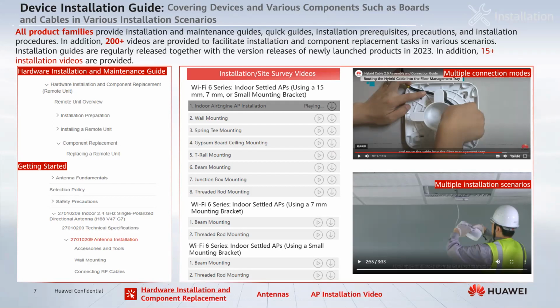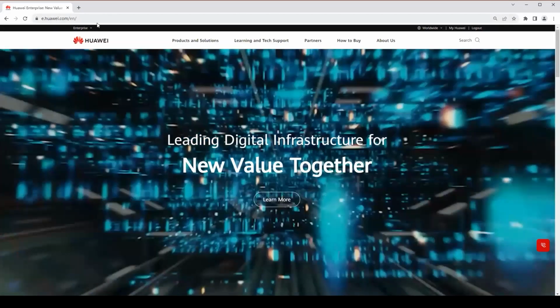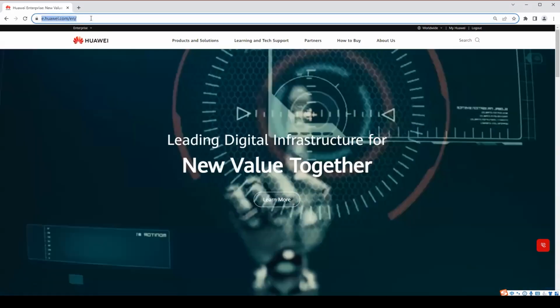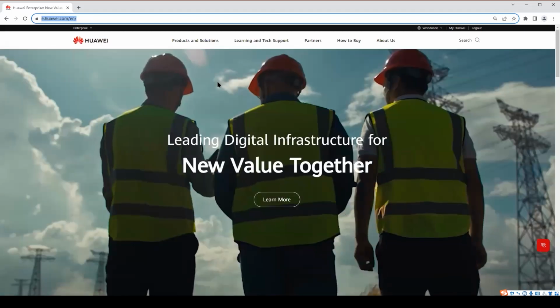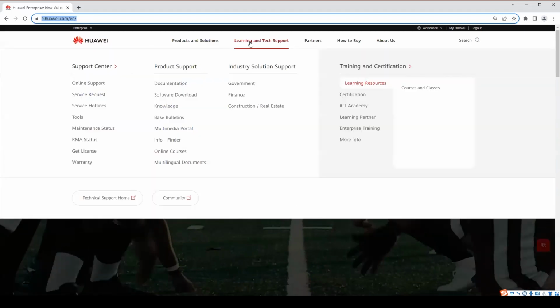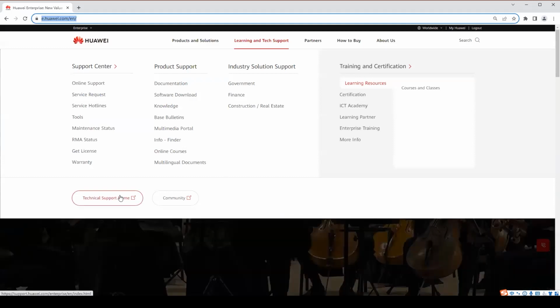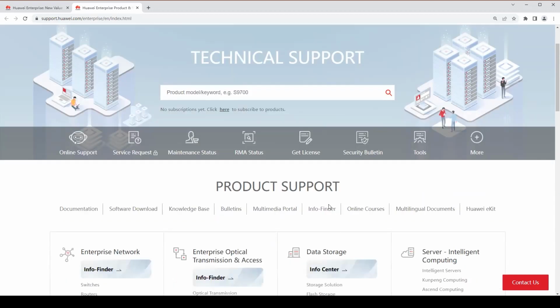So how to find it? Let me show you. So we open Google and just type this very important website address, e.huawei.com, and we just search the Learning and Tech Support button here and click Technical Support Home. So we just enter the Technical Support homepage and scroll down.